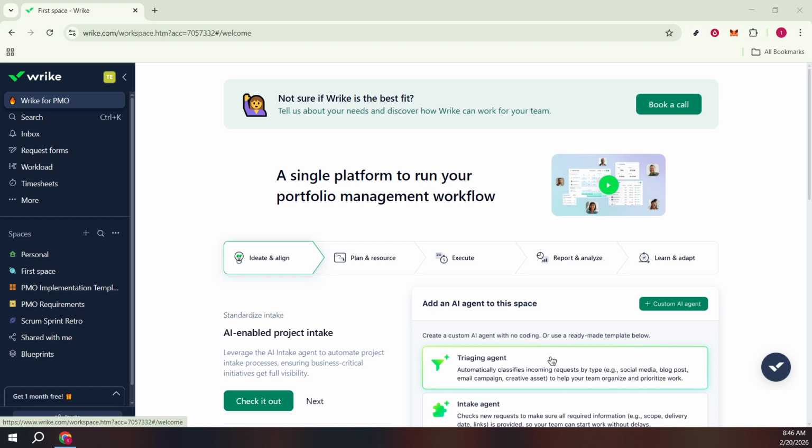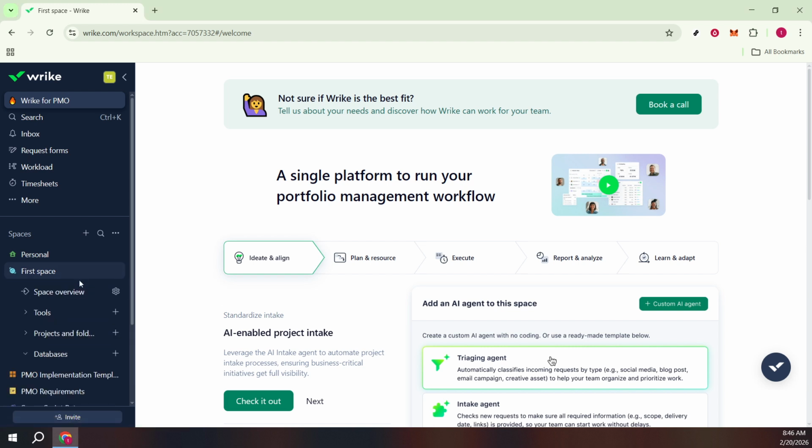Start by opening Wrike and signing in so you land in your workspace. From the left-hand navigation, head to Spaces. Spaces are where teams or projects live, so choose the space that holds the work you want to manage. Click into that space to open it.